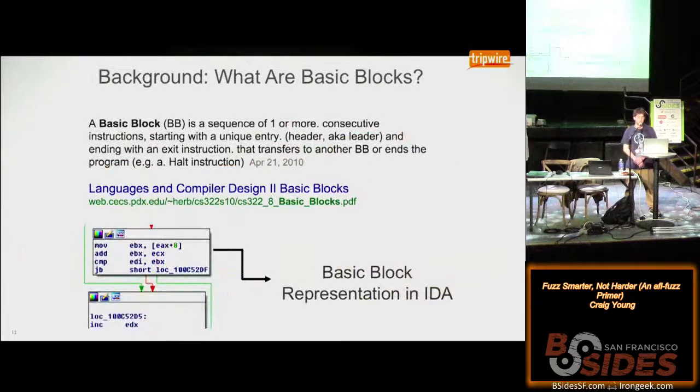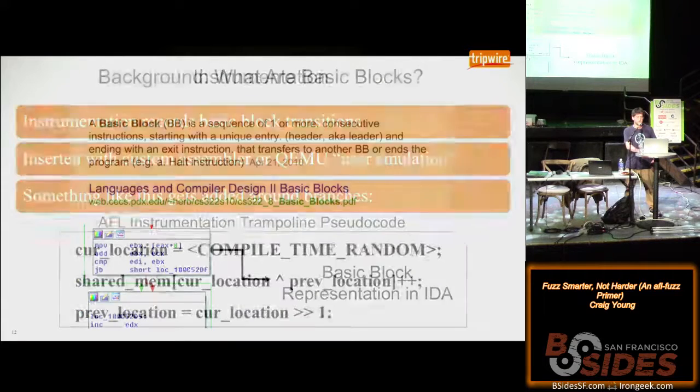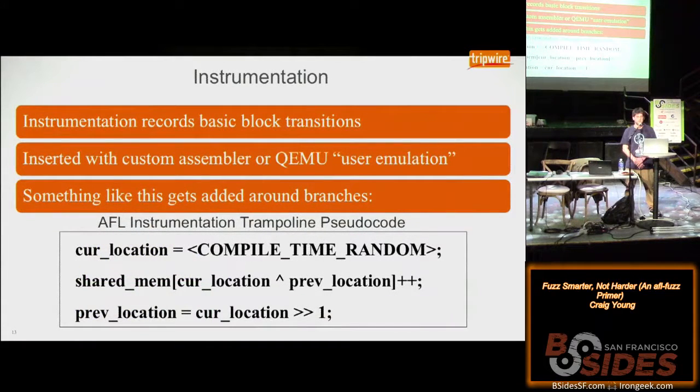Before we get into how it works, it's necessary to understand what a basic block is. I'm sure most of the people in this room know that, but at a high level, a basic block is a set of instructions where, if you enter it, you are going to exit it at a specific point unless there is an exception. The way that AFL works is by instrumenting these basic blocks. So you put in a few new instructions around places where there are branches so that you're able to monitor the execution path.